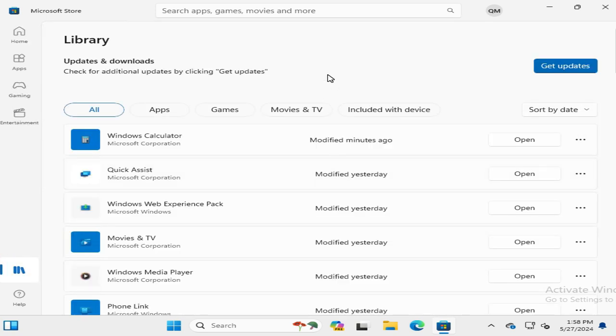In Library, you will find a button on the upper right corner that is Get Updates. Just click on Get Updates to update all your installed apps on your Windows 11 computer. Now the apps including the calculator app will be updated, and after completing the update, hopefully your problem will be solved and the calculator will work properly.